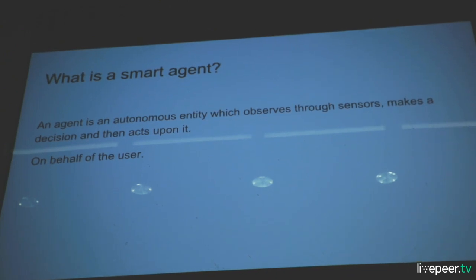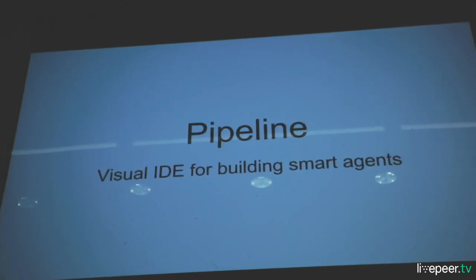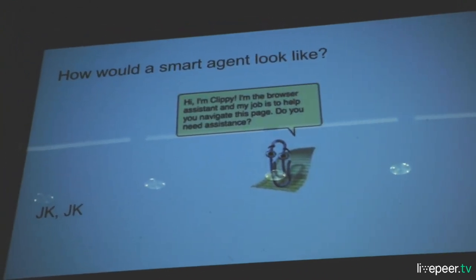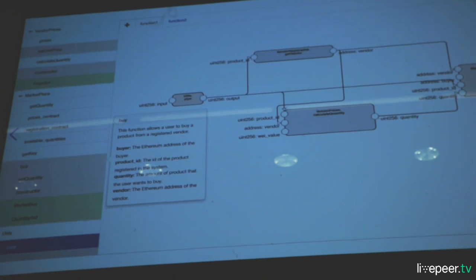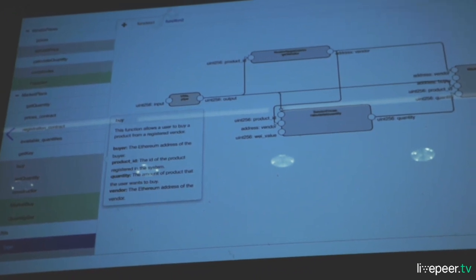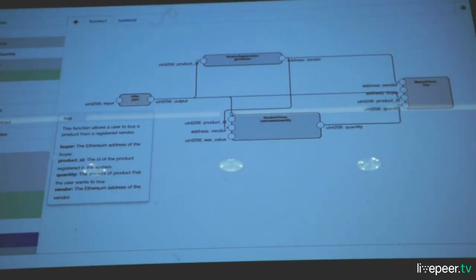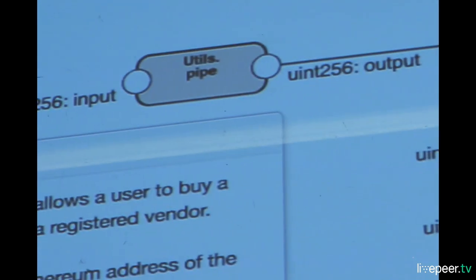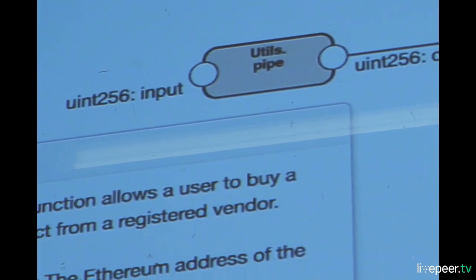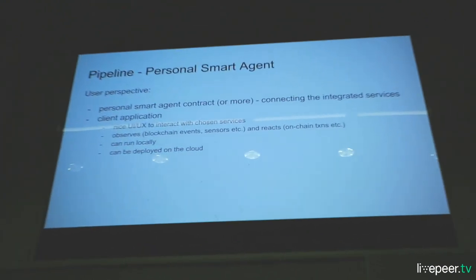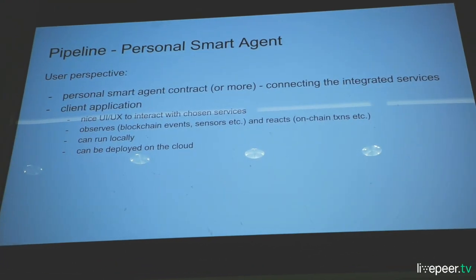So how would this agent look like? Just joking here. For now, at the moment, this is how an agent looks for us in Pipeline. You have building blocks that you can just drag and drop and connect with lines and arrows. And you can build a system for yourself. So a personal smart agent for non-developer users would look like this.